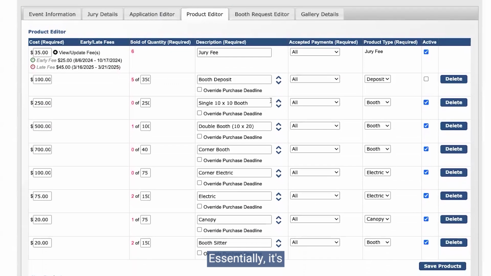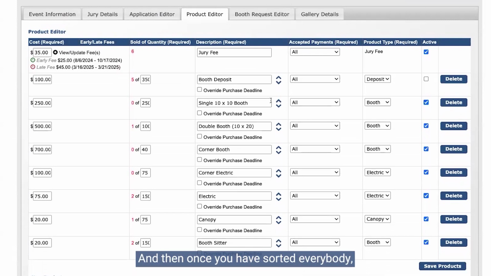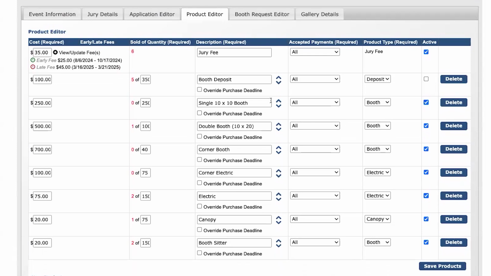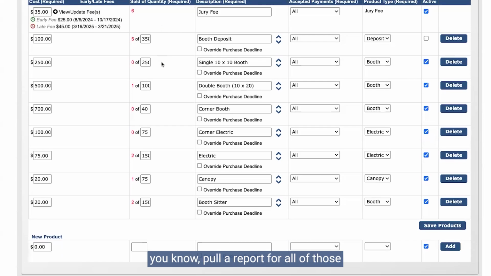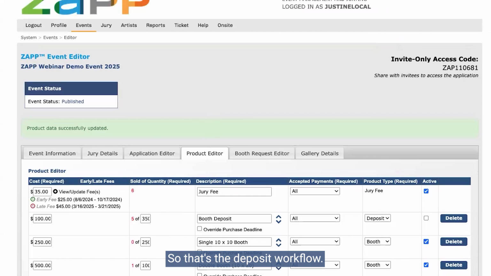So that's the process. Essentially, it's setting an initial deadline, setting up only the deposit fee to display, and then once you have sorted everybody, whether or not they've paid the deposit, you create that new deadline for purchasing the booth products, and then reactivate the actual booth products. But that deposit tag is helpful. You can filter for them, you can access that information in their application page, and in the reports, you can pull a report for all of those and then filter for the deposit tag to make sure that all those artists have purchased the deposit. So that's the deposit workflow.